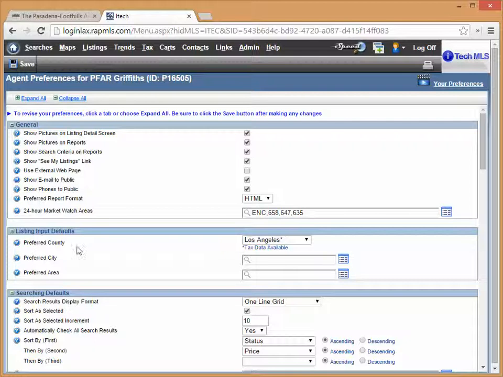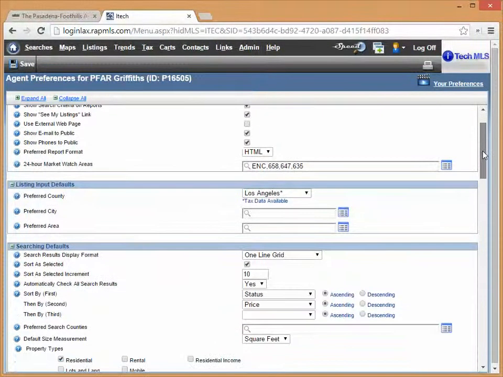The next one, listing input defaults. I would strongly suggest that you set Los Angeles County as your default. This does not mean that you can't take the occasional listing elsewhere. You can, absolutely. But since the majority of your listings are going to be in Los Angeles County, just set that as your default. I would not recommend setting any default for your city or area, unless you just specialize in one very, very small area. But I personally wouldn't do it.